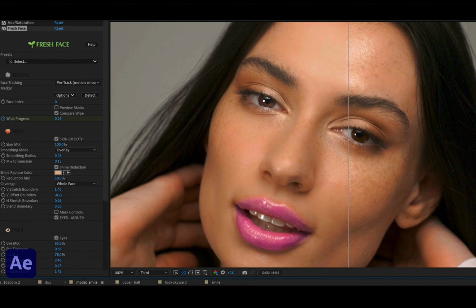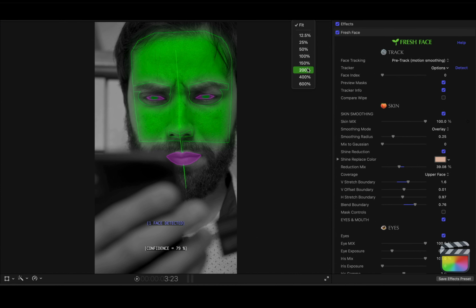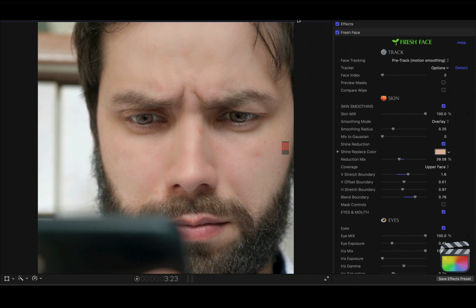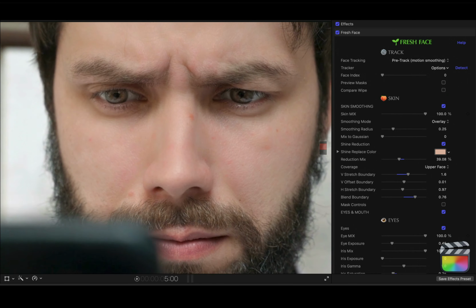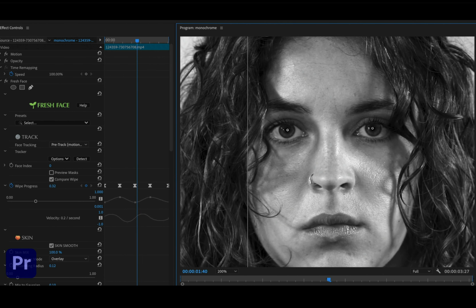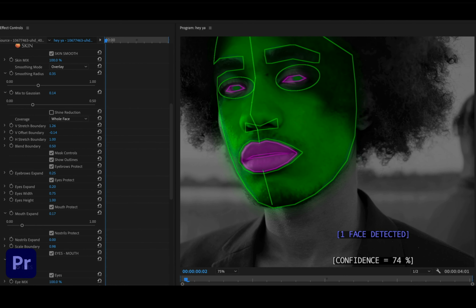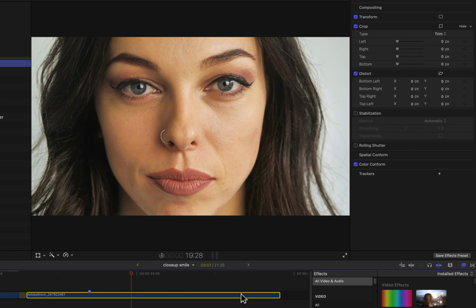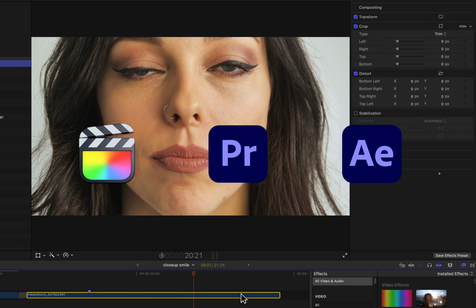FreshFace is used to quickly and easily add subtle facial beauty effects to video images featuring human faces. It offers natural-looking skin smoothing as well as precise eye and mouth level adjustments for use on close-up or medium-distance human face shots. It combines a powerful skin smoothing algorithm with precise masking driven by the latest machine learning-based face tracking. The FreshFace plugin supports Apple Final Cut Pro, Adobe Premiere Pro, and Adobe After Effects on macOS.